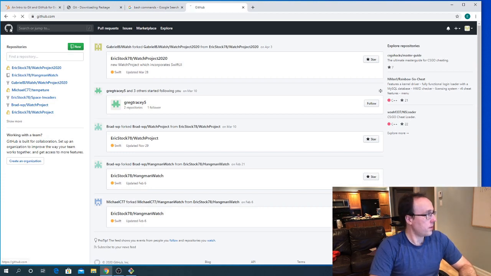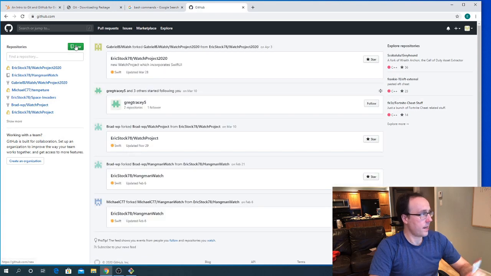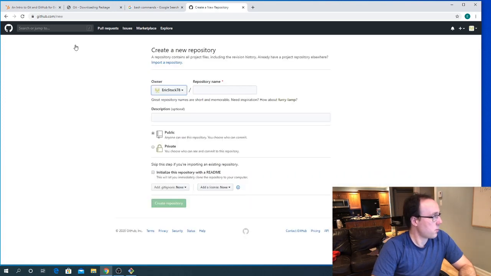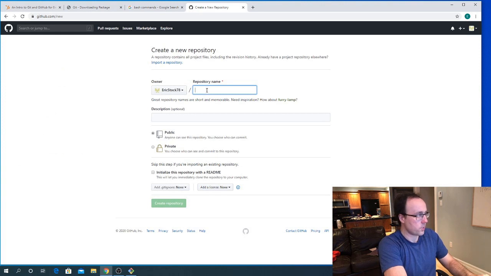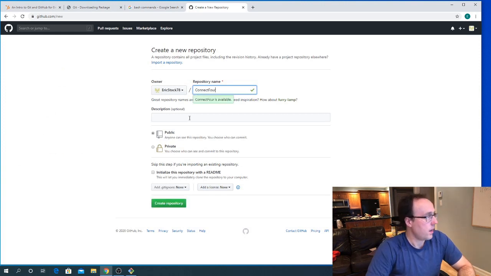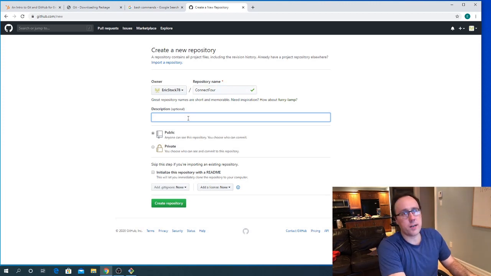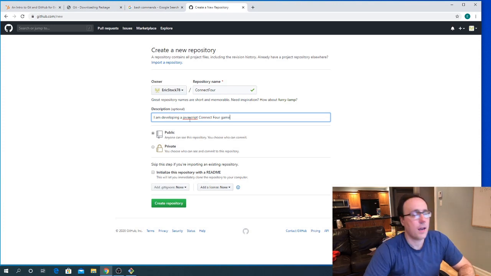So I'm on my home, and there's this new button here. I can go and create a new repository. So, Connect 4. And for a description, I can just say, I am developing a JavaScript Connect 4 game, okay? And I'm going to want to make my repository public.